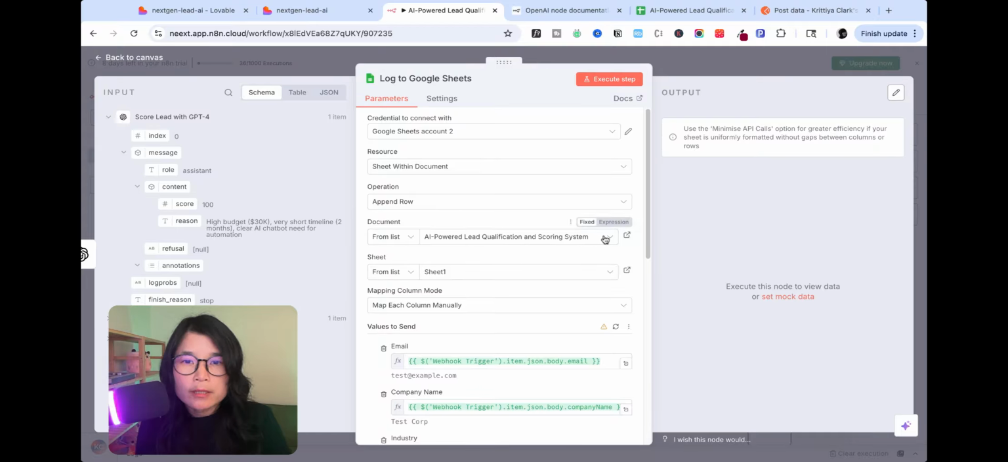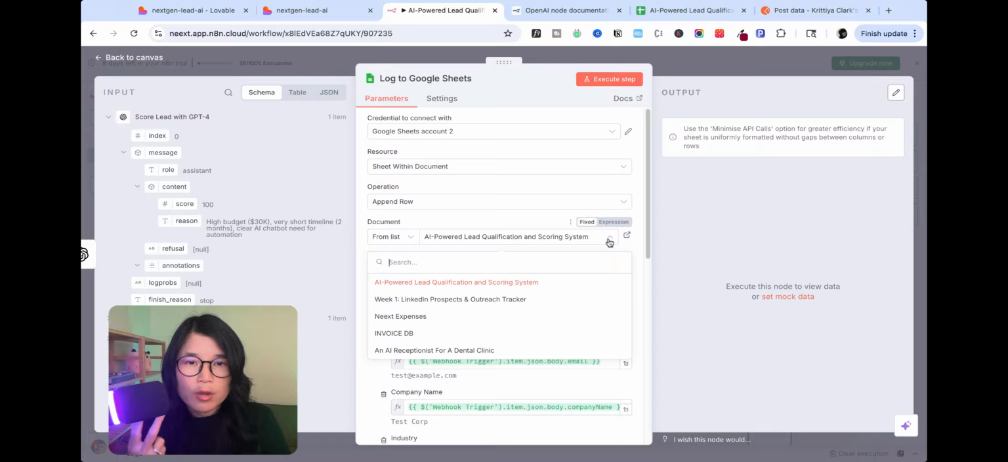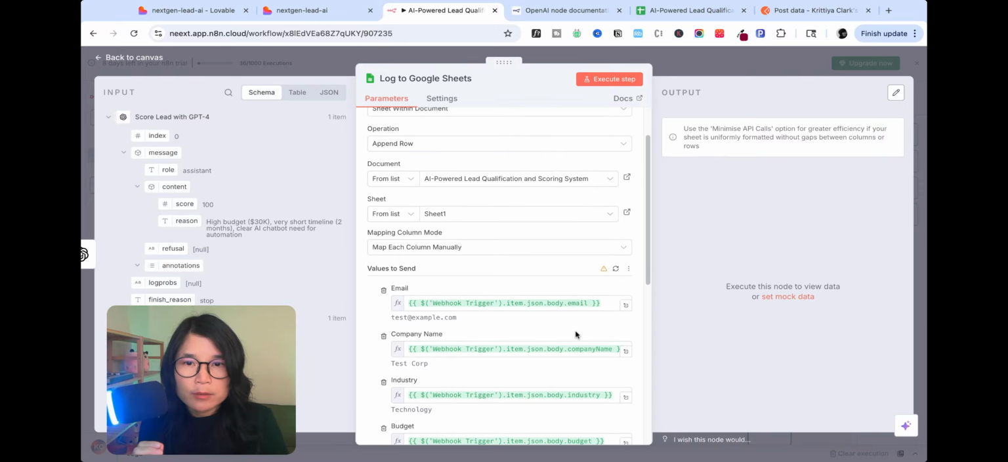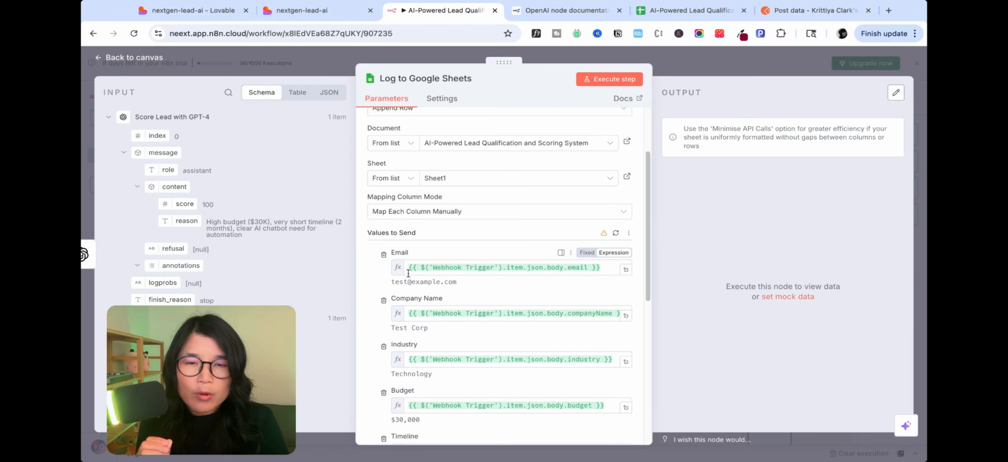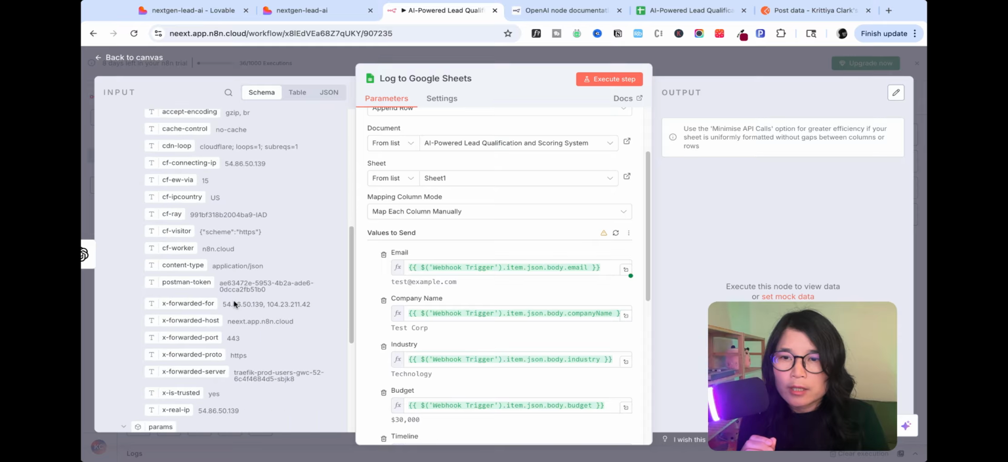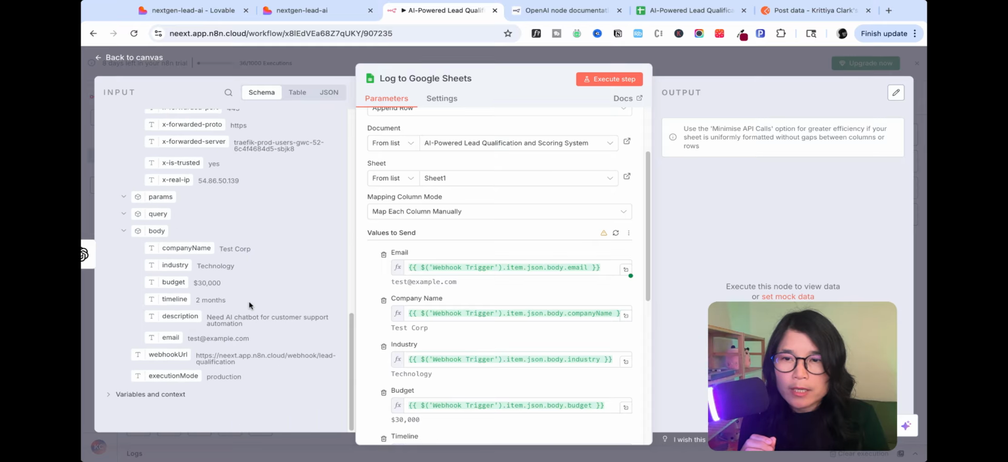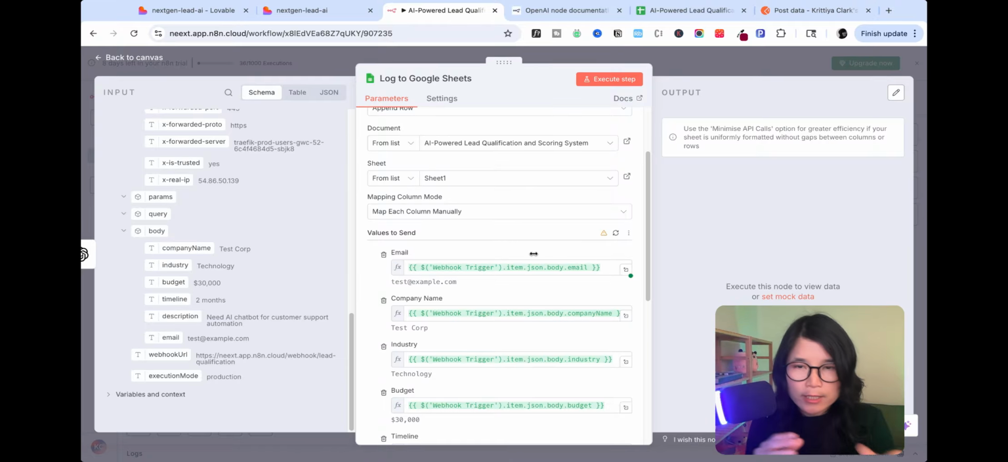For Document, you select the sheet that you want this to be appended to, Sheet1, and for mapping column mode, you want to choose Map Each Column Manually. For the values to send, you always have to select Expression to make this JSON work. So you will have this from the left side input. You get this and drag it from the body, and then all the fields underneath it, the body, you drag it from the left into your fields.